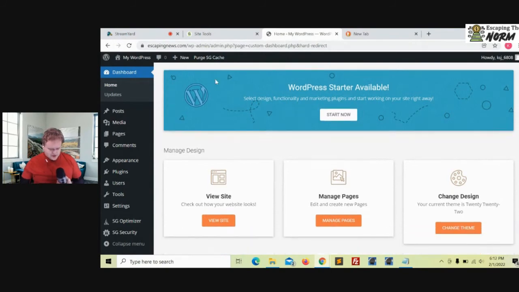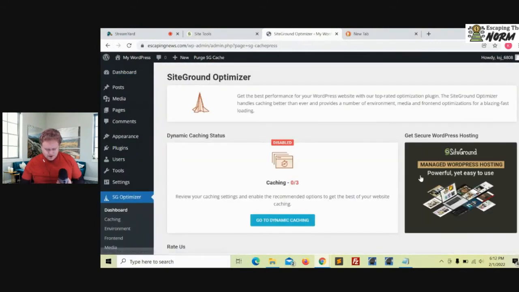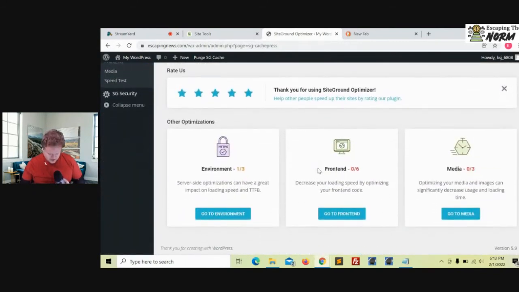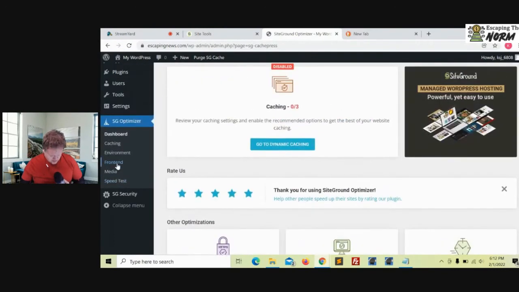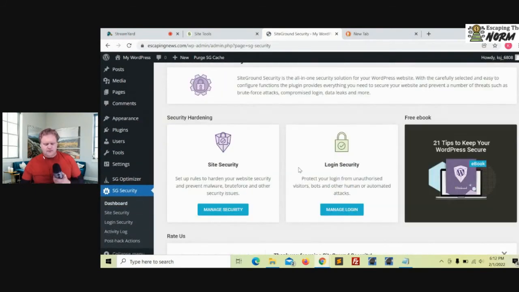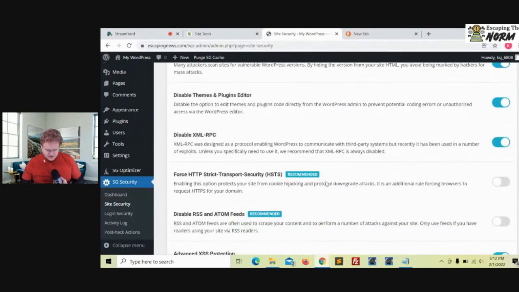And so let me show you the SG, or it stands for SiteGround Optimizer plugin. So I'm going to go to the dashboard, and I'm going to go down to, let me see if I can remember where it is. Let's see. No, it's SG Security. There we go. Okay, and then once you're in the security, click Manage Security, and you'll see all these settings.